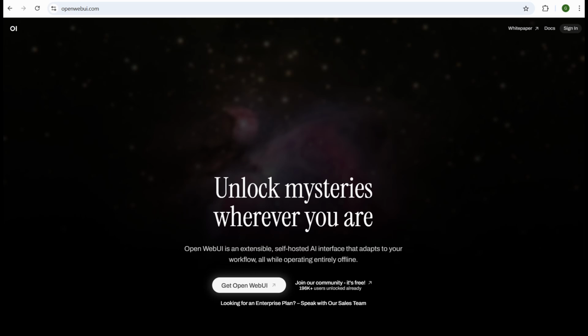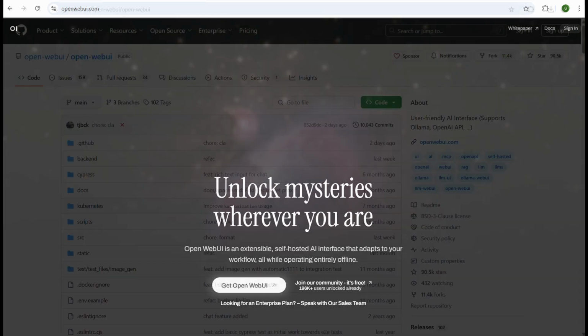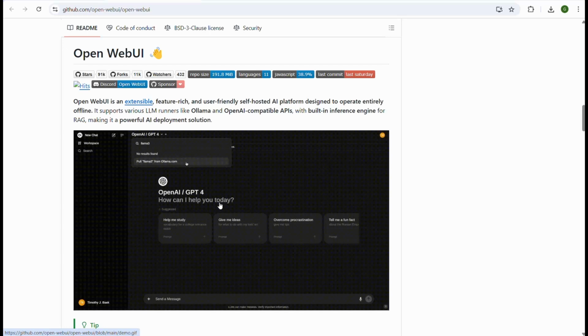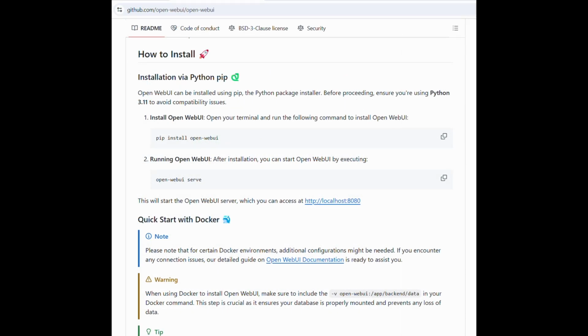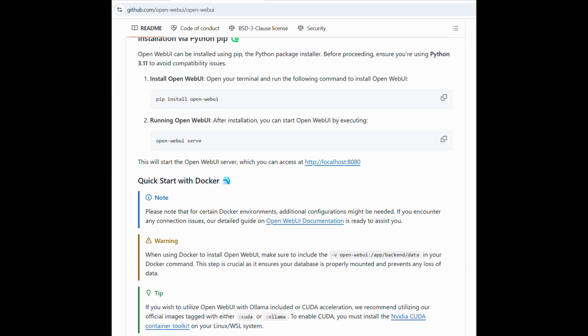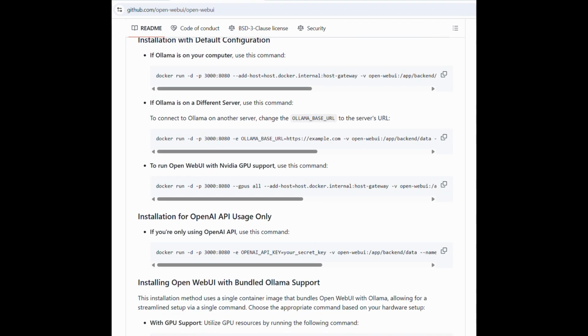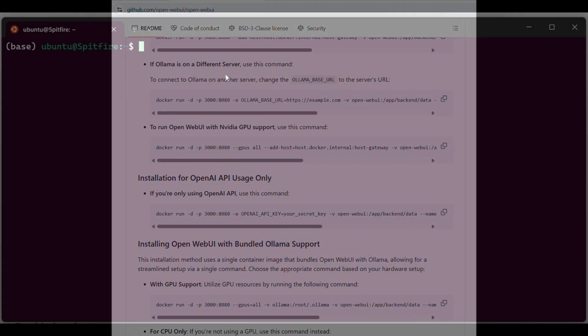Go to the openwebui.com website and click on Get OpenWebUI. This will take you to the GitHub repo for OpenWebUI. Scroll down to the section that says How to install and follow the install steps. Take into account if you have a GPU, if you're running it on Docker.